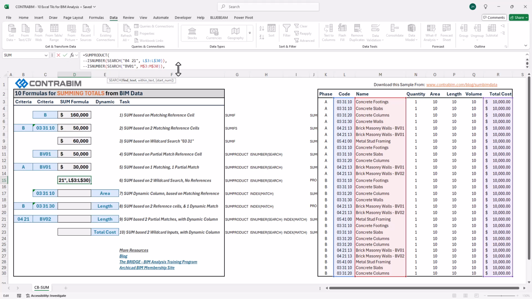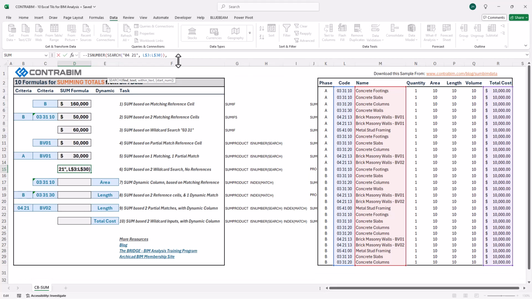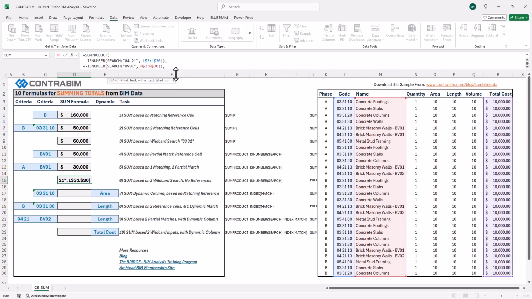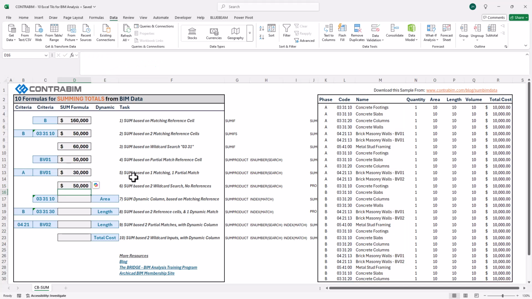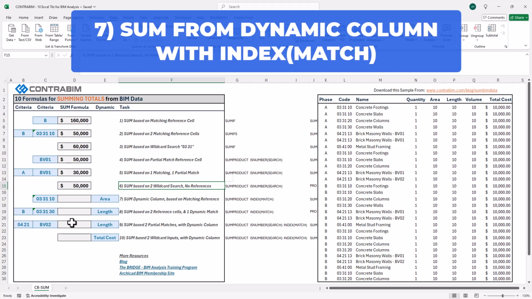You do have to extend your formula bar here, so if you can't see those other lines, you can grab this little break here in the middle and stretch that out, and it becomes a little bit easier to read, especially if you have several of these that are stacked up on top of each other. Okay, cool. So that is a sum based on 2 wildcard searches and no reference cells, as we can see here. So now we're going to transition to what's considered maybe a little bit more advanced here.